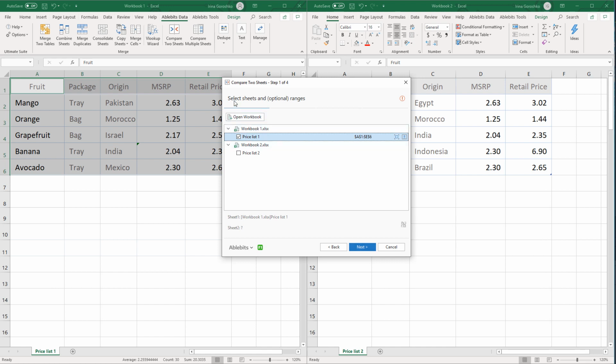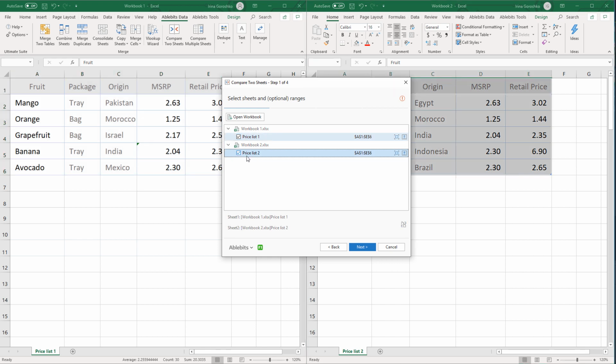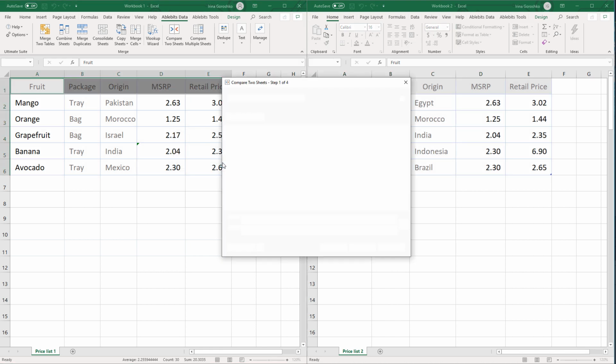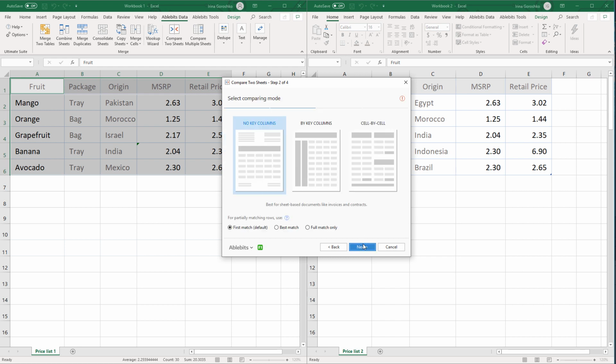Step 1. Here we select the worksheets and ranges. In the list of open books, choose the sheets you're going to compare. If the needed workbook is not here, you can open it by clicking the Open Workbook button. By default, the tool compares the used ranges of the sheets. If you need to compare other ranges, click the Select Range icon right here and choose your areas of interest. And click Next. On the second step, you select the Comparing mode and the Matching option.